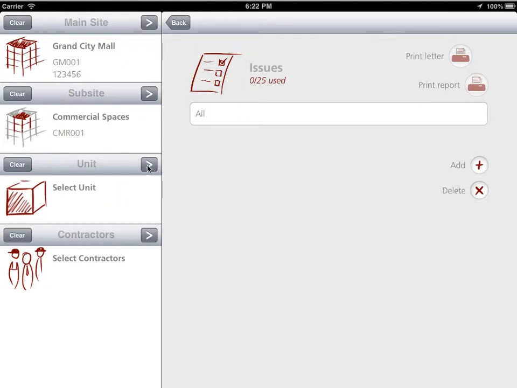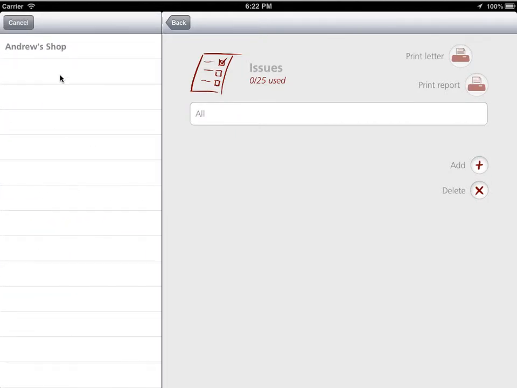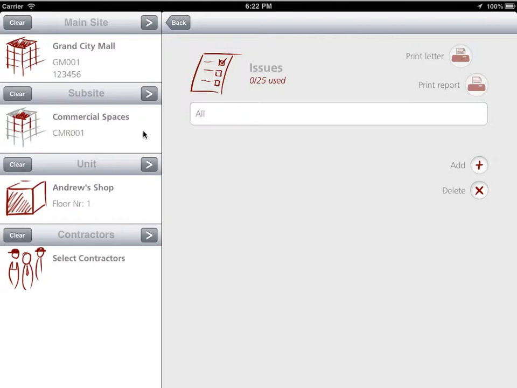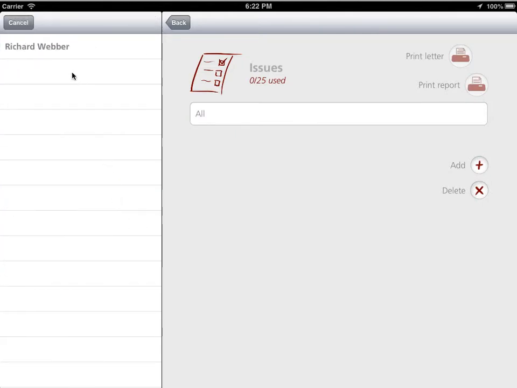Next, we may select the shop in question from the list of available units. In this case, the Andrews shop. Last but not least, we have to select the contractor responsible for the work that we are inspecting. Once again, the list here includes only those entries from our contacts which have the role of contractor.